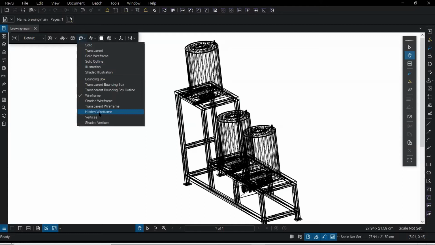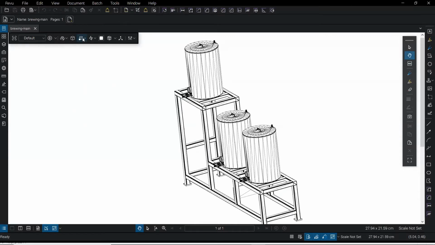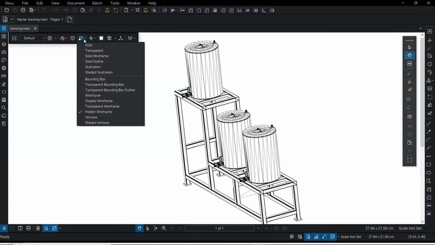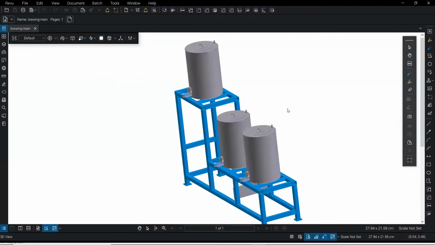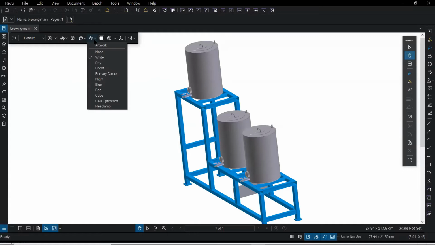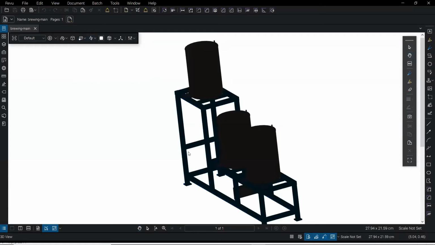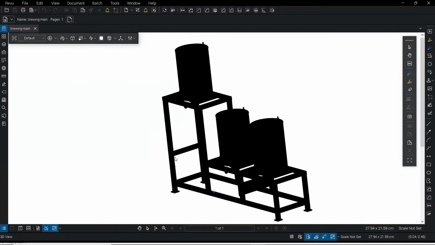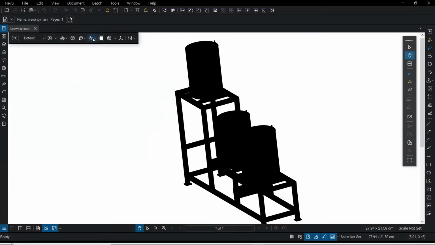And you also have your hidden wireframe and a lot of the different ones. So I find it's quite useful, just the solid one. You can change the lighting as well. So sometimes if you have no lighting on it, you'll find that it's quite hard and you can't really pick up what's what. So you do want to have a lighting on it.